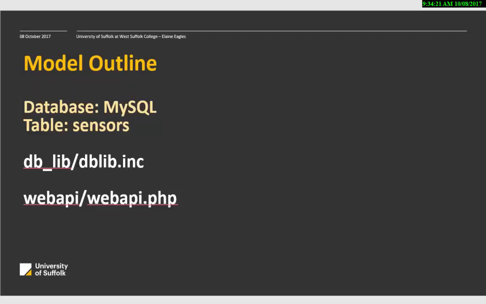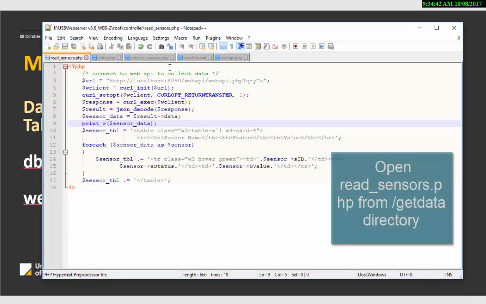The file to query the database is dblib.inc. This is an include file, so you can place this anywhere on your system, and as long as you include it correctly, you'll be able to refer to all of these database files. Now, it's not a highly secure example, it's version 1, keeping it simple at this moment. Security will be covered at a later date.